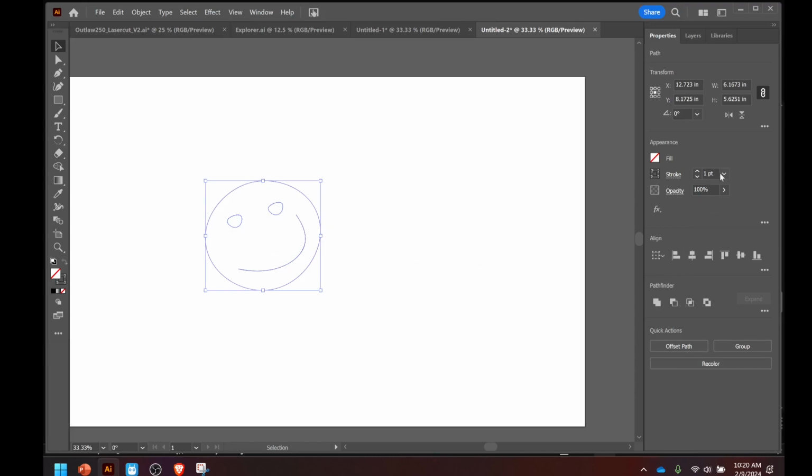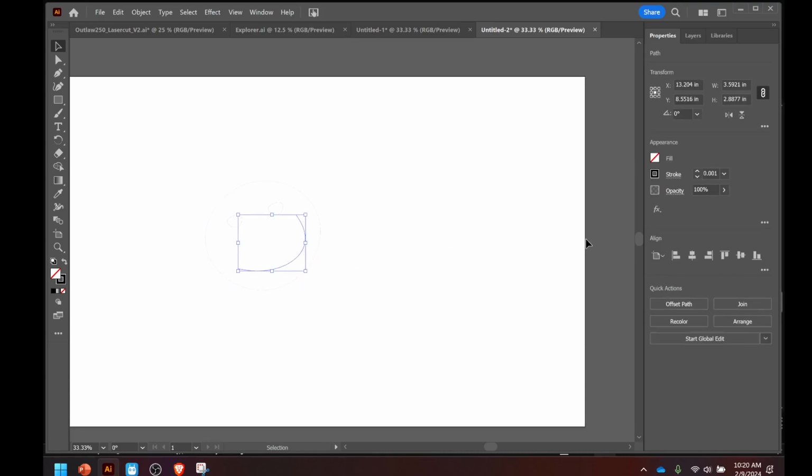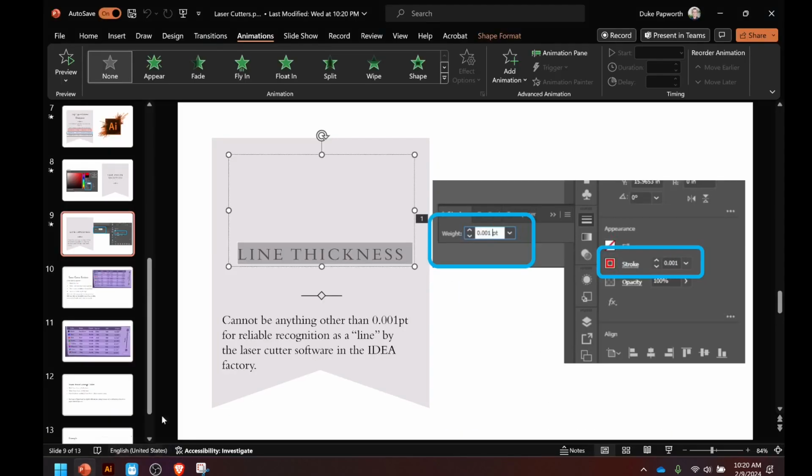We want to go over to the line thickness, which is right here. If you click the drop down, it goes down pretty small, but it doesn't go down as small as we need. So we're just going to manually type it into the box there. 0.001 point. Okay. And that's what we need the laser cutter to be able to cut out correctly. It needs to be that thickness. Again, that's referenced here in the slide. 0.001 point is how thick the lines can be, so the laser cutter will recognize them.